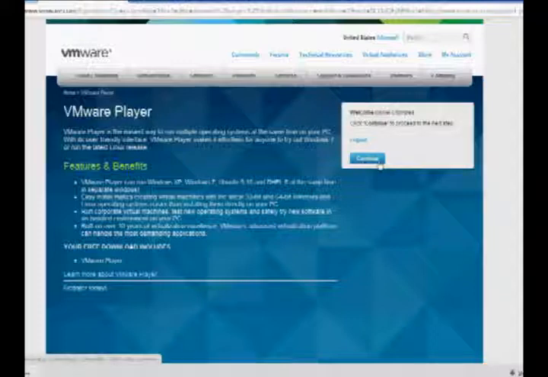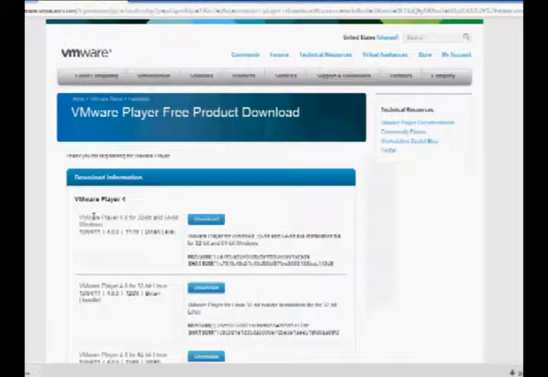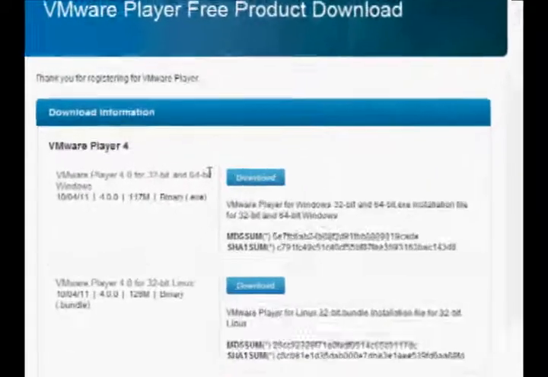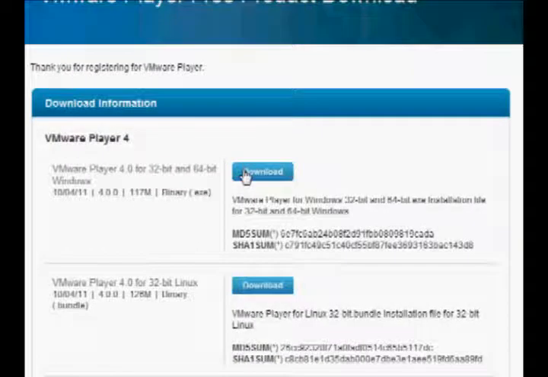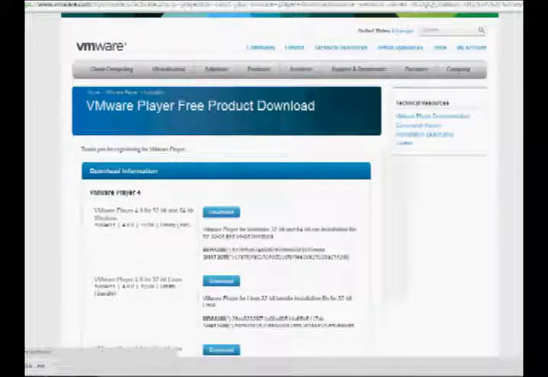Since I've already registered, I can just continue through here. And then it's going to be the first one, VMware Player 4.0 for 32-bit and 64-bit Windows. You're going to want to download it, and then once the EXE is done downloading, run it, and it's going to open up an installation wizard. Just accept everything, and once you're done installing it, it's going to prompt you to restart your computer. You're going to want to accept this and restart your computer.